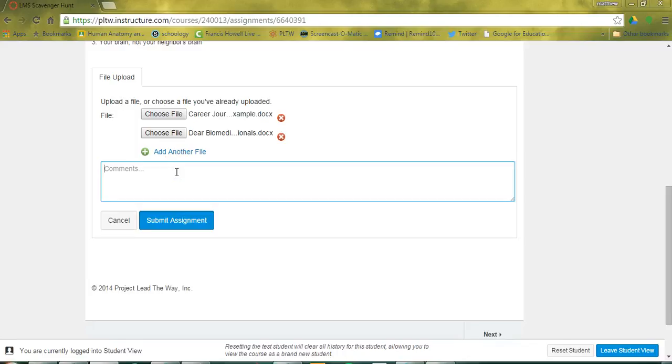Something you might want to do when you're submitting multiple files for some assignment is just leave a comment for your teacher, something like, multiple files. Just a note, even though your teacher can see that there's multiple files, it's just nice to have a note that says something along those lines and then you pay attention to it. Click Submit Assignment and it'll submit both of those files and boom, you're all said and done.